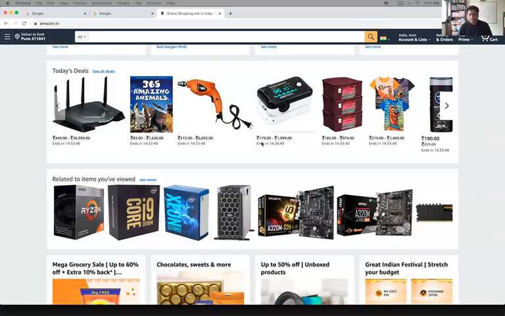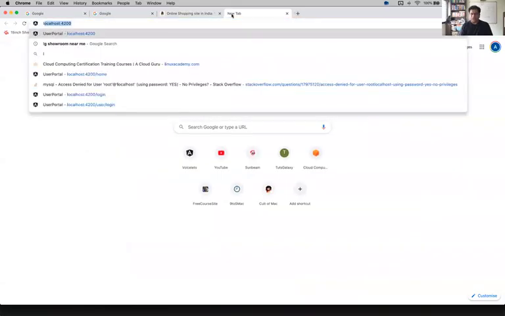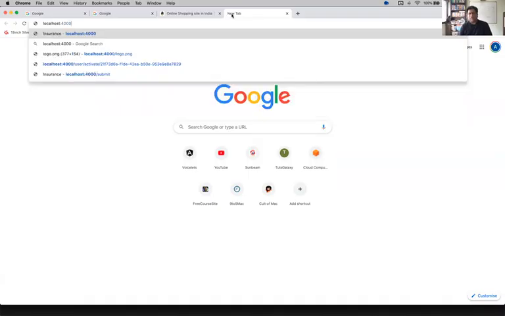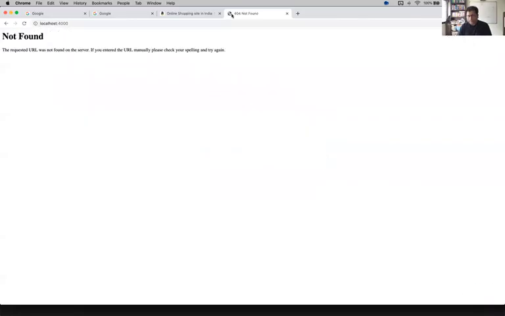I think browser is one of the best clients. So I can come back here and say, hey, I want to reach the same machine. Same machine means it's a localhost. I know my program is listening on port number 4000. So I'm going to say port number 4000 is the one where my server is listening. And when I press enter, oh, it says not found.